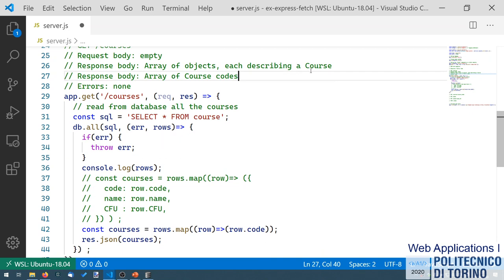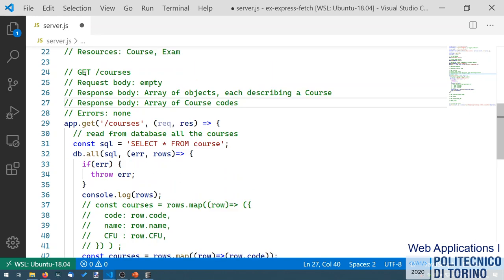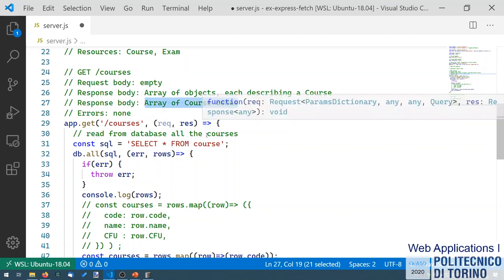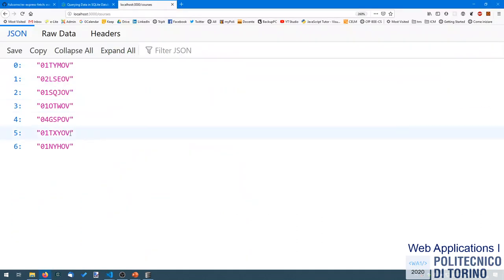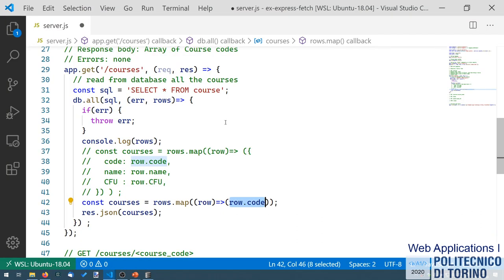It's a perfectly valid API for a get courses method. Get courses only returns the collection. And so if we want just to return the identifiers of the collection elements, like we did here, just the code, and we only get an array of codes, it's valid. If we want to attach more information to these identifiers and so also provide the name and the CFU, returning objects like we did a moment ago is also acceptable. It's a matter of design.